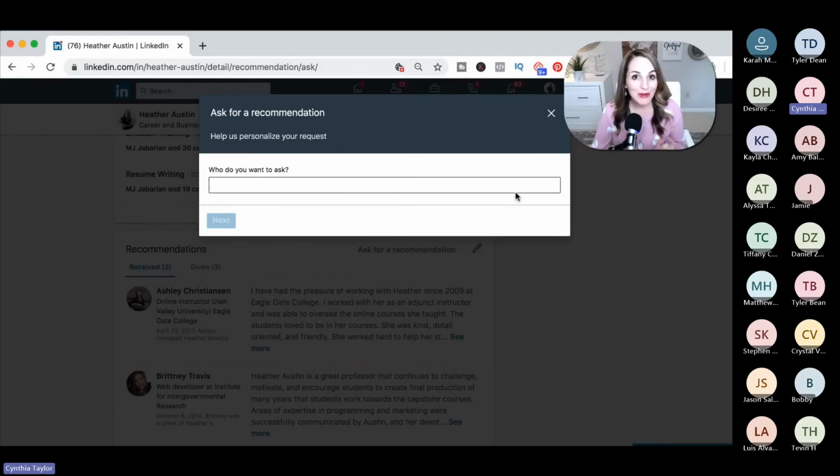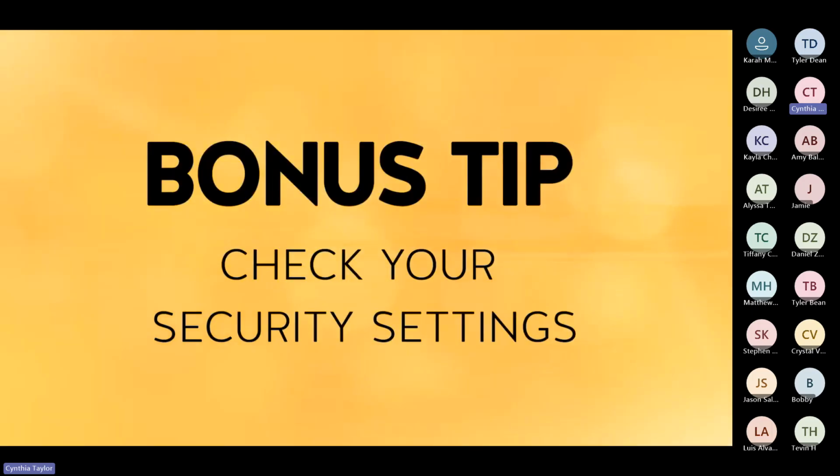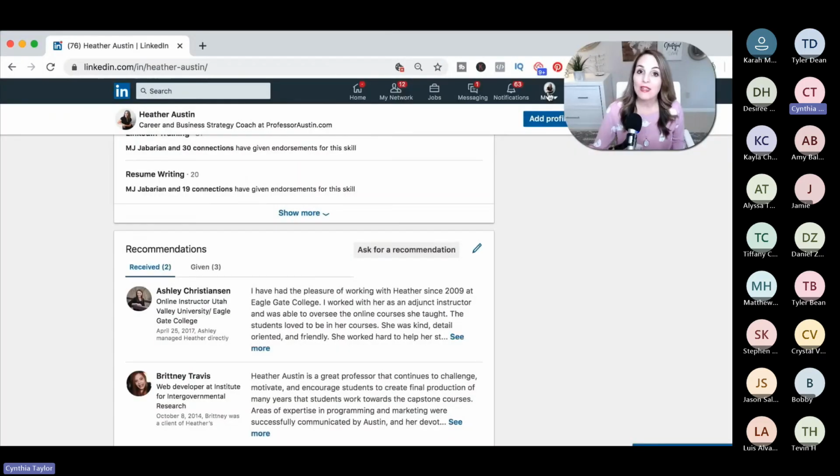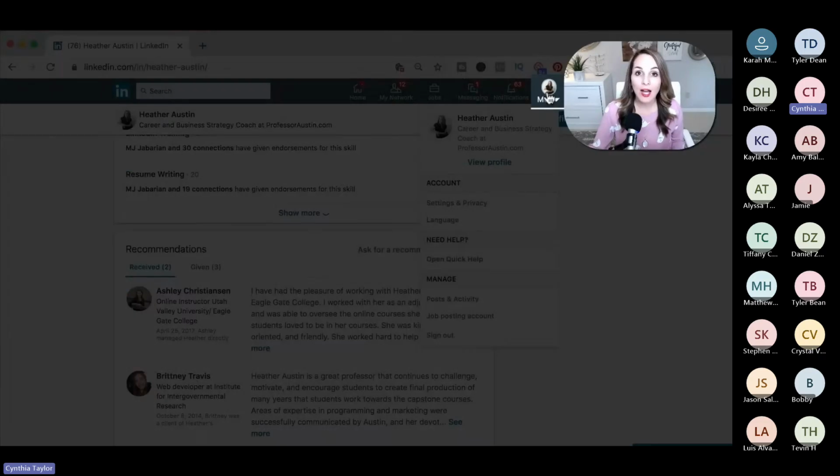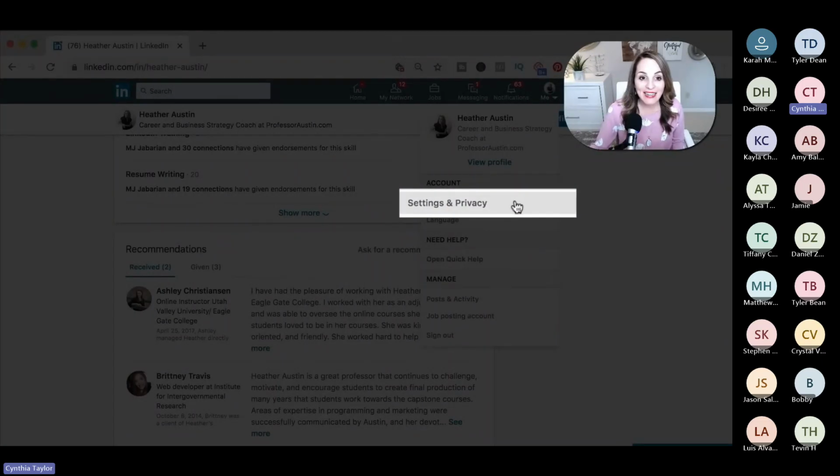And then I have a bonus tip for you to getting started on LinkedIn, and that is to check your security settings. So let's go ahead and review the security settings. You're going to click on the me icon at the top of your LinkedIn page, and then you're going to click on settings and privacy.